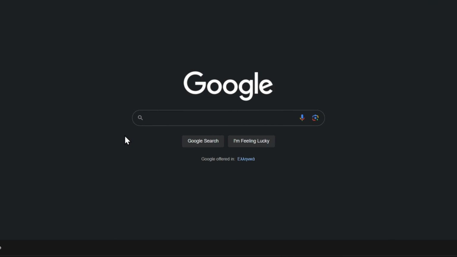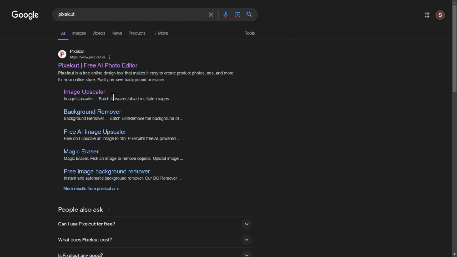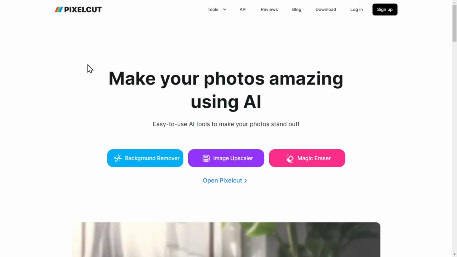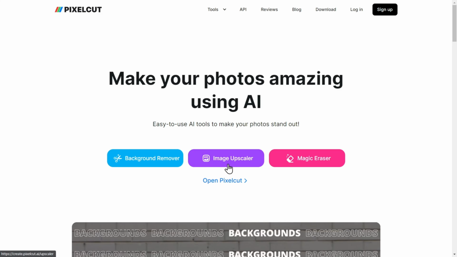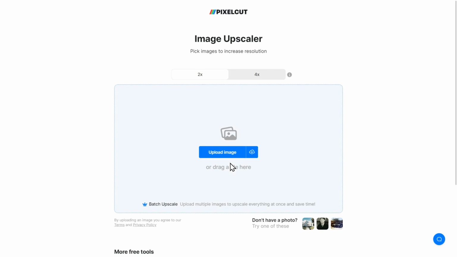First, you need to go to Google and search for Pixelcut and click on the first search result. This is Pixelcut's interface. We need to come down here and click on Image Upscaler. And now we are in the Image Upscale dashboard.